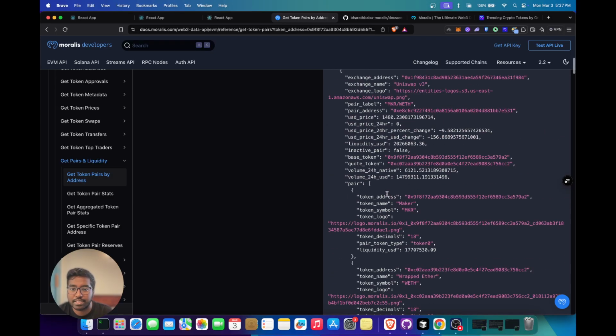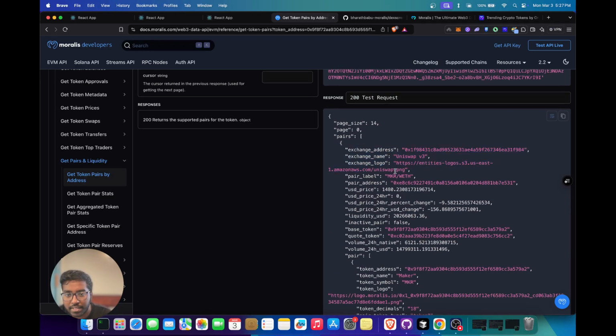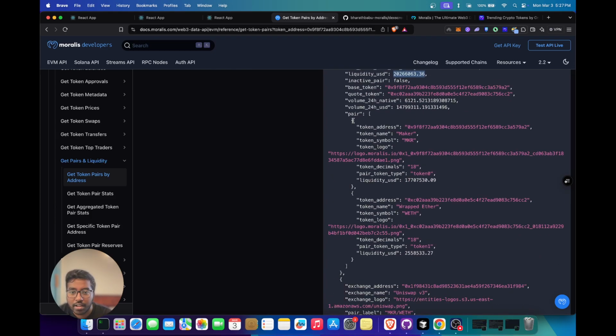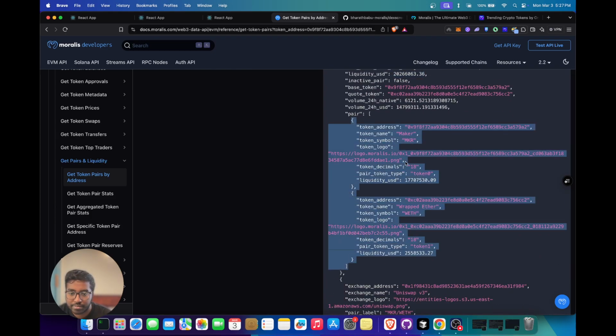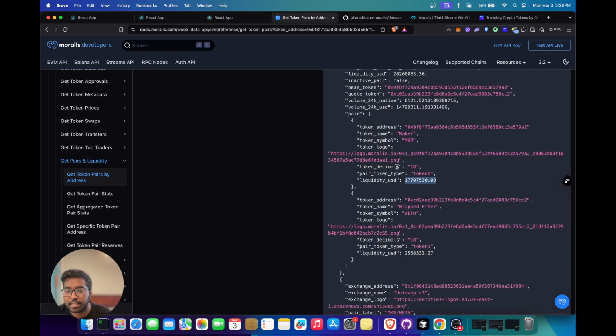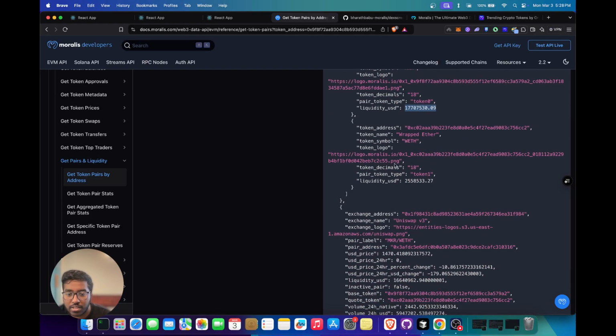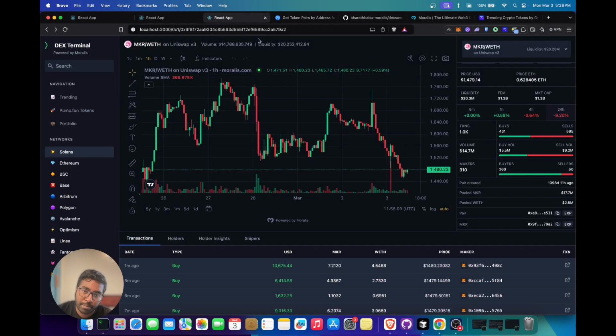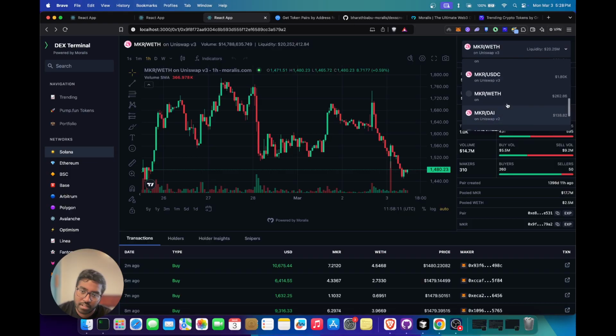If you look at this, the first pair is the one with the highest liquidity. You can see the pair address here, and how much liquidity is here. If you go into liquidity USD, it's around 20 million, and this is the pair itself. You can also see how much liquidity is on both sides of the pair, how many tokens are there. So you get all the pairs, and we are essentially using that to show this drop down.